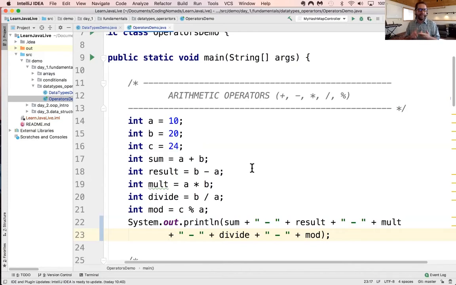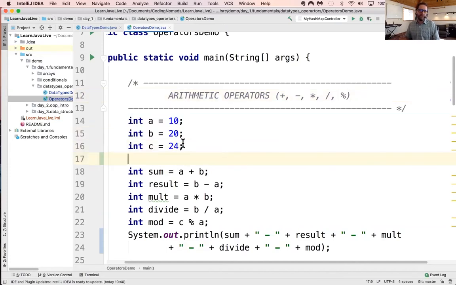We've got the addition plus sign, subtraction minus, multiplication, division, and then we've got this other one which you may not have seen or used before called the mod or modulus or modulo operator. Modulus or modulo is the full name. Everyone kind of just calls it mod, M-O-D.